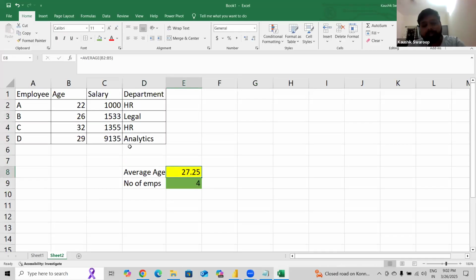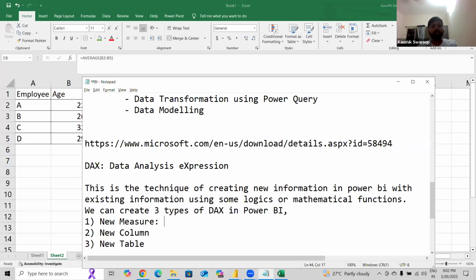Is this making sense? Taking info out of existing data, yes, but that info will be a number. That is what you call as a measure. Now, it could be any digit. It could be a 3-digit. It could be a 5-digit. Digits doesn't matter, but I'm saying it's a number. This is new measure. So I'll write new measure is nothing but output will be a number.